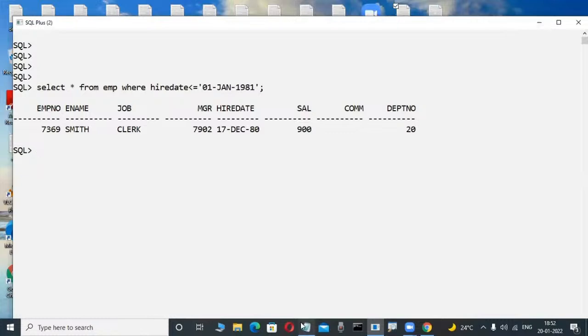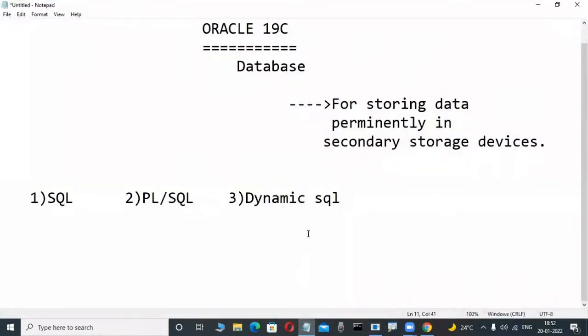For the first 5 days a week, and later 6 days, Saturday also there is class, because there is so much syllabus.